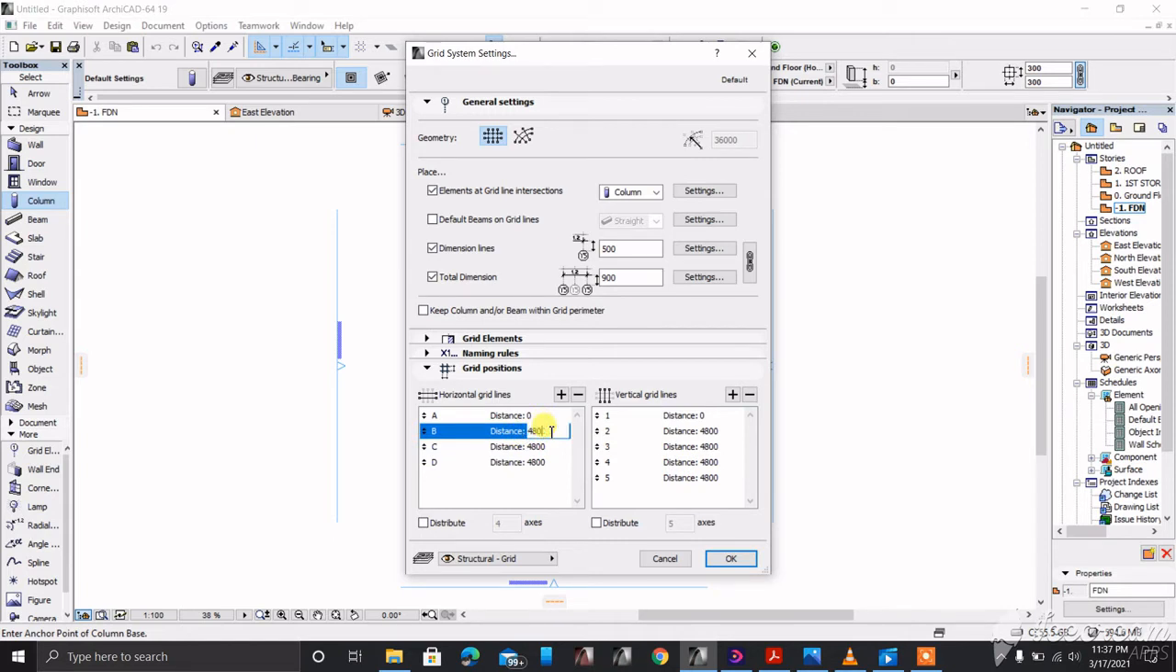From B here, I'm going to have 4 meters. Then from C here, we're going to need 2,500, sorry. Then from our D here, I'm going to need 3,600. On our vertical grid line, we're going to need 5 as well, so we have to check it.